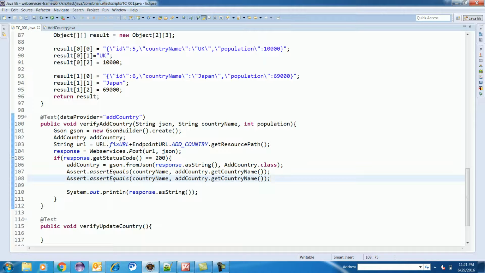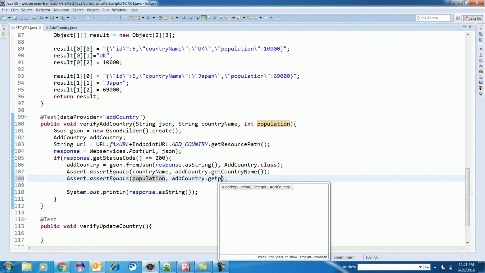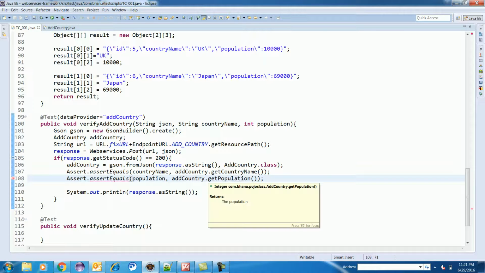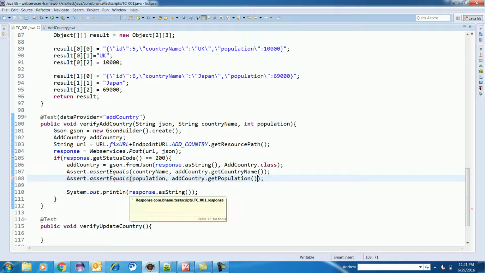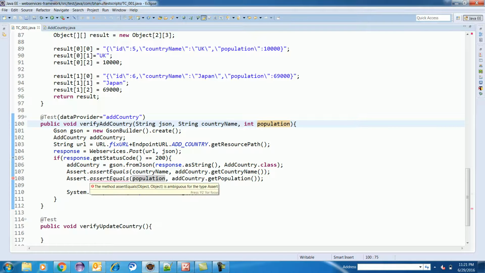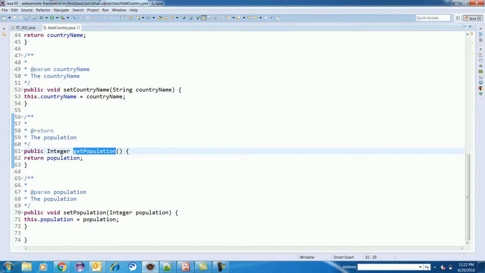Here I will take this data which is coming from the data provider, and from the response I can get the populations. So what is a Pojo class? A Pojo class is nothing but your getters and setters. Now what is happening is it says that assertEquals, the object is ambiguous for the type Assert. Maybe one is an integer, and I have to see what the type of this population is. So this is also an integer, right?